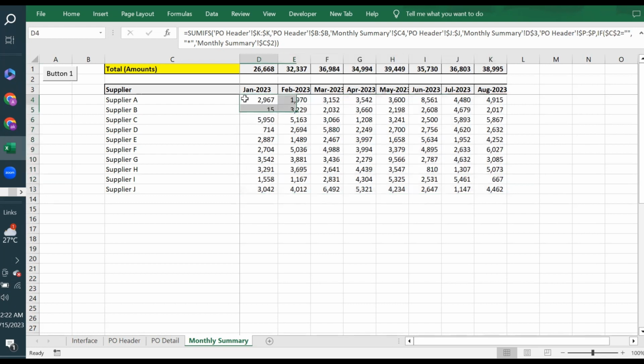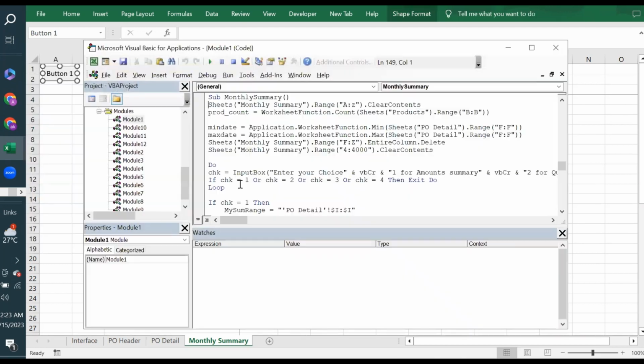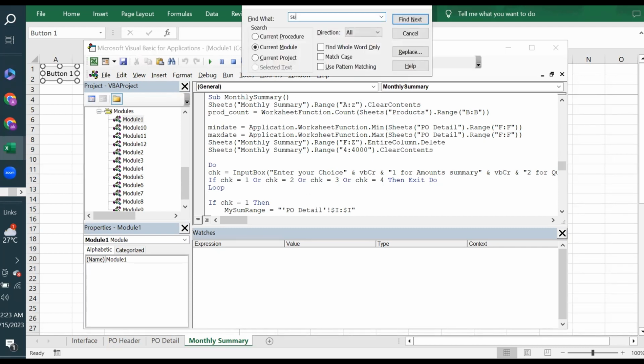So this formula is going to be updated. Control C, let's go to escape, and we go to this button, go to the assign macro, go to here. So this is that. So we will find in the check this is 3 or 4. Yes, SUMIF is 3. Check 3. Let's make a find. Control F. This is SUMIFS.